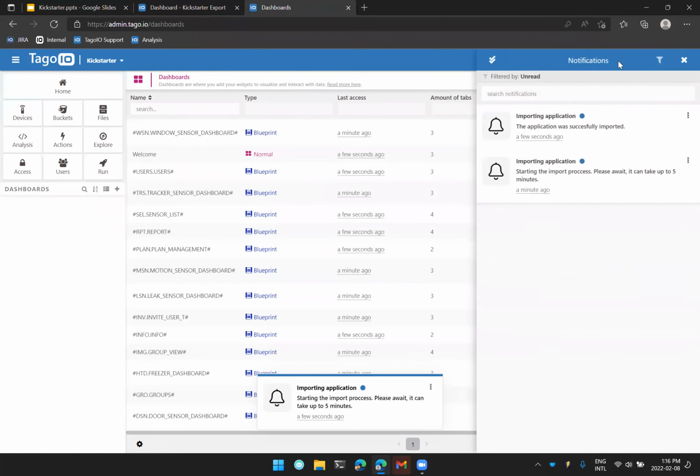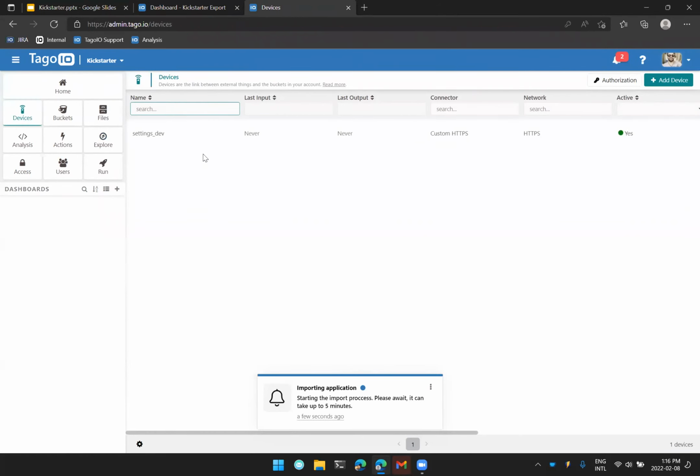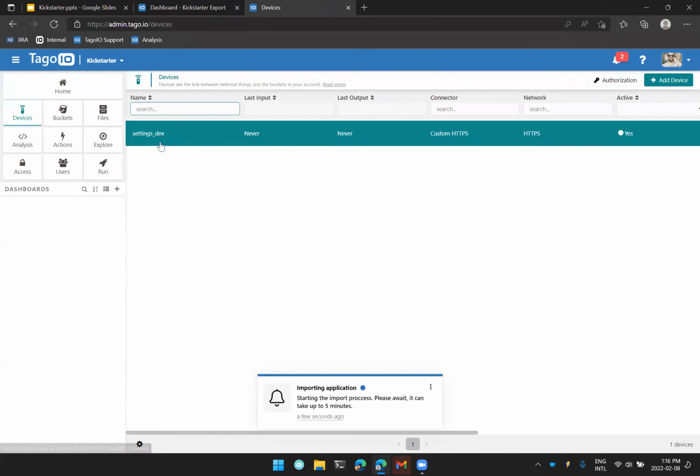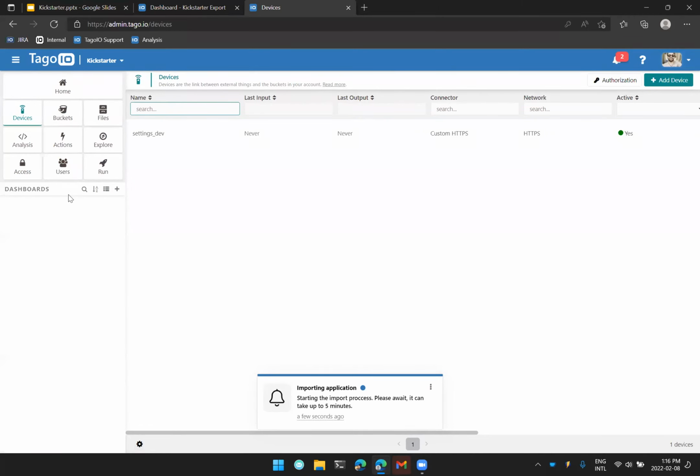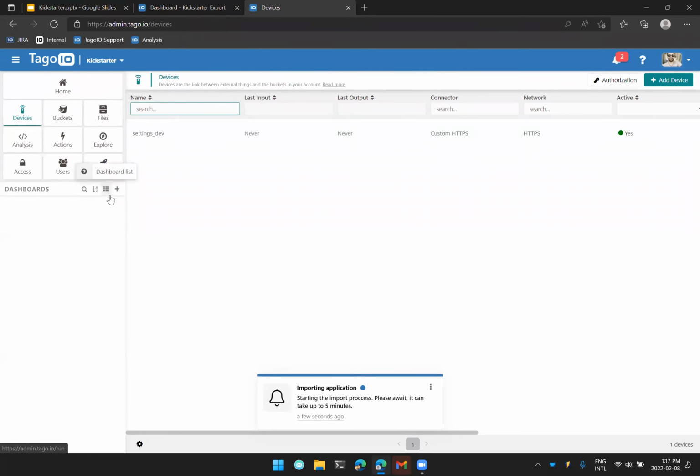So when my application was imported, I get this notification that the application was successfully imported and I can start to use it. Okay, I also have a device here that we call settings dev that is only used to store basic information about the application. So first thing we need to do in order to start using this application is to create a user.